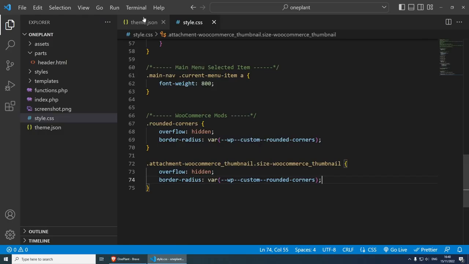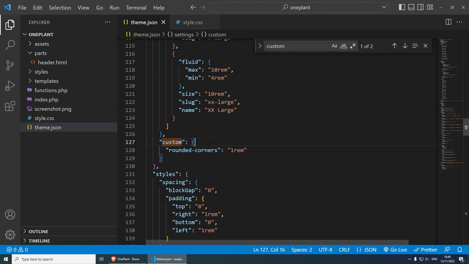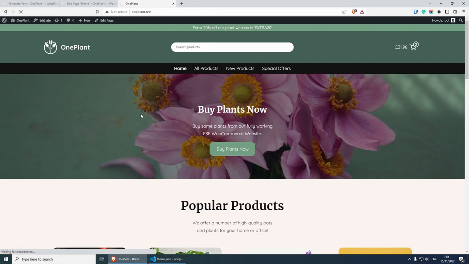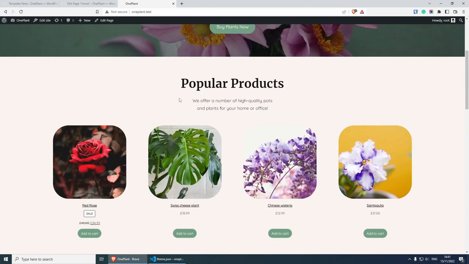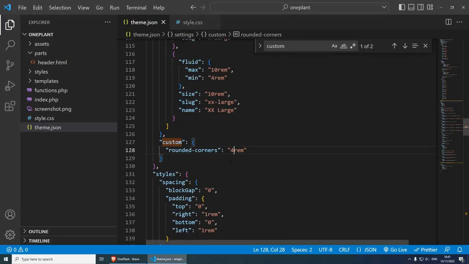So if I was to go to the Theme.json file right now, super quickly, and find the custom variables here under settings, custom. Now I can change this to 4, something ridiculous, and refresh, and you will see that everything is now changed. So this is how you can do that. Of course, I'm going to leave it as 1.